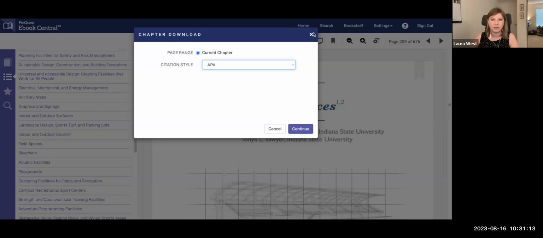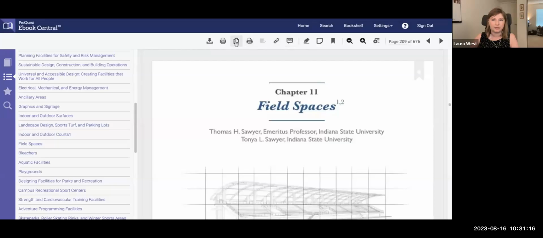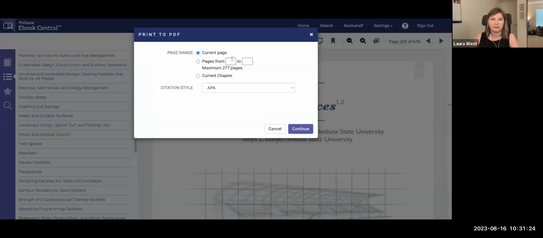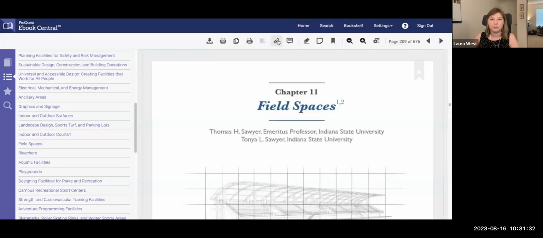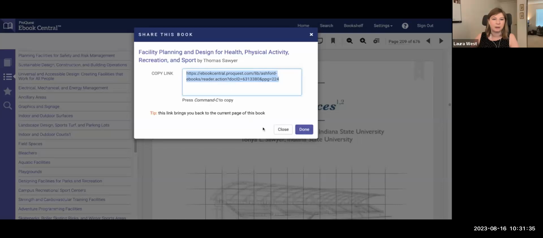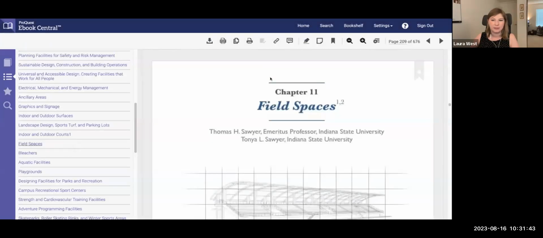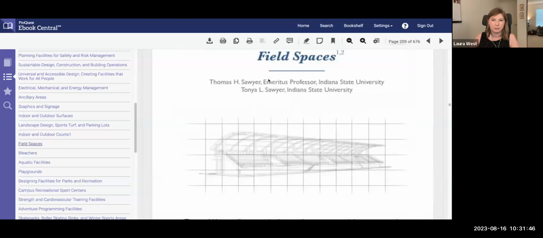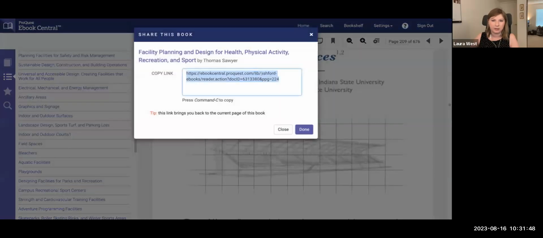And then I can also request that a citation be generated for that chapter that I'm downloading as well. Now from here, you're also able to copy entire pages, print entire pages, or specific page ranges, current chapter, etc. And again, choose a citation. From here, this is where you can link from specific chapters or just the entire book in general. So if I navigate to this chapter and I click on the link, then it's going to share that entire book.